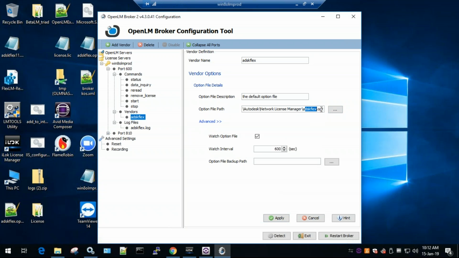The options file will be compiled into the OpenLM system. And all the users you have there and groups will be compiled. All the rules will be compiled into OpenLM.